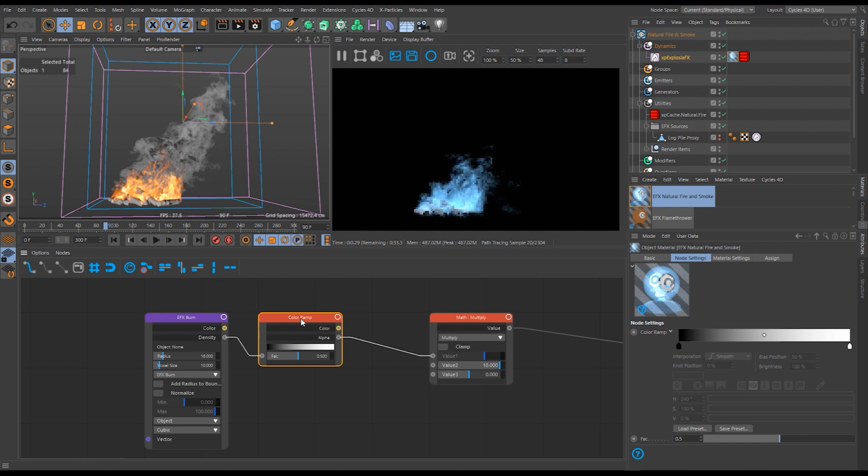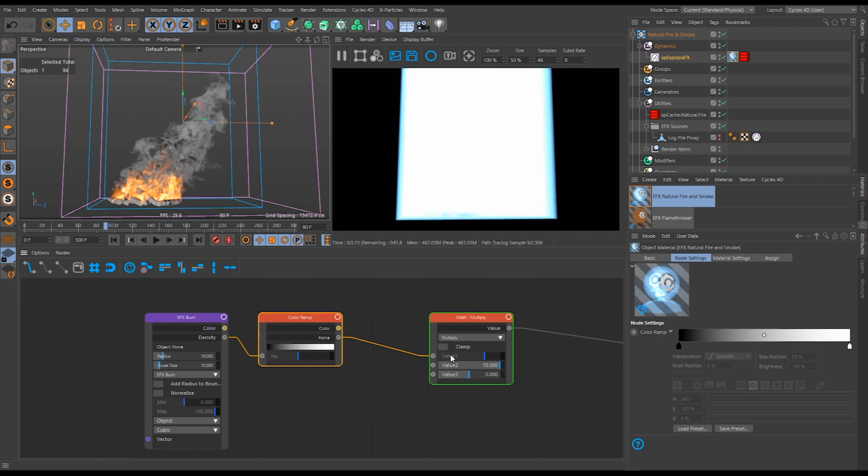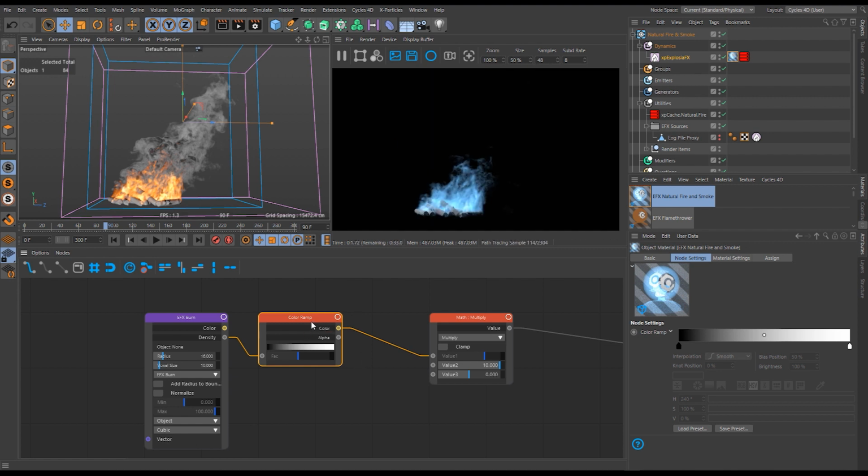You'll notice that it's connecting up the alpha node to this value. And that's because the type of output here matches the input here. So Cycles 4D is trying to helpfully connect them. However, in this case, we actually want to connect up the color. Of course, it's just going to be a black and white value because we're multiplying it here.